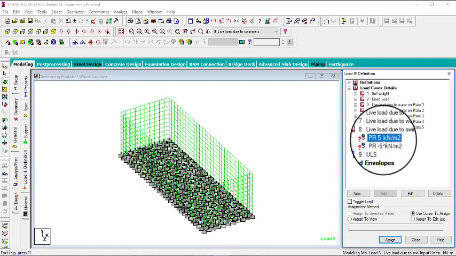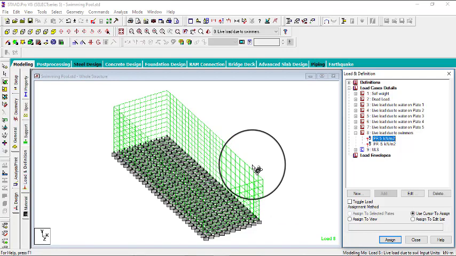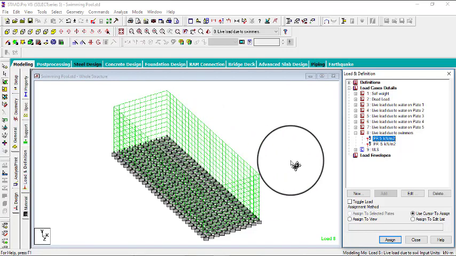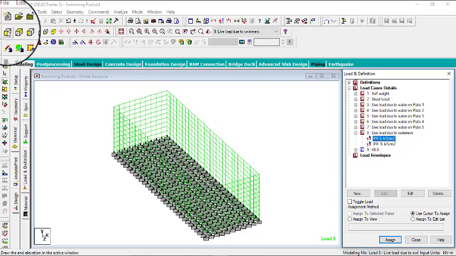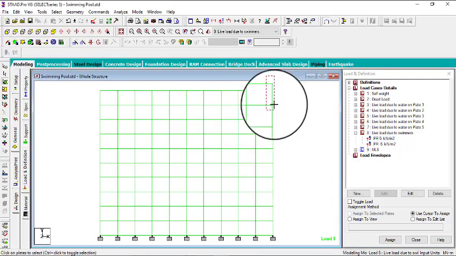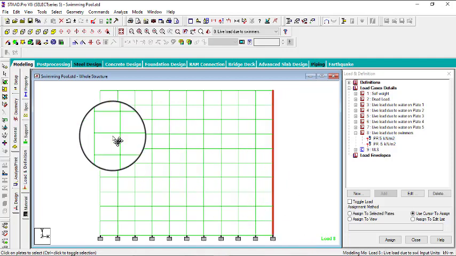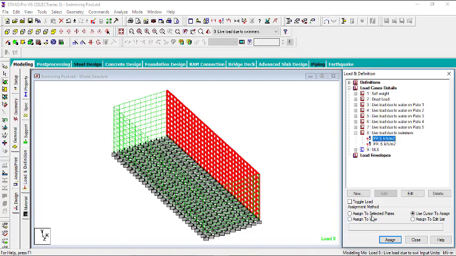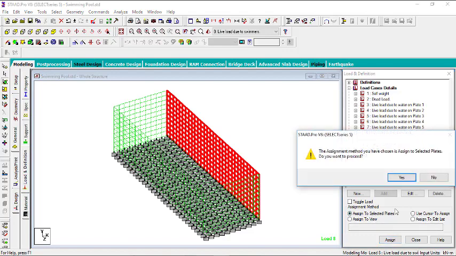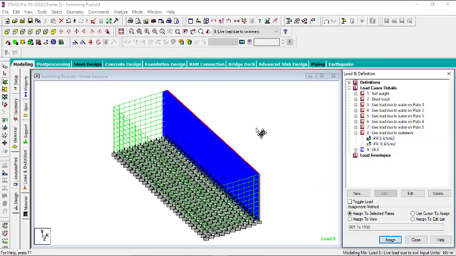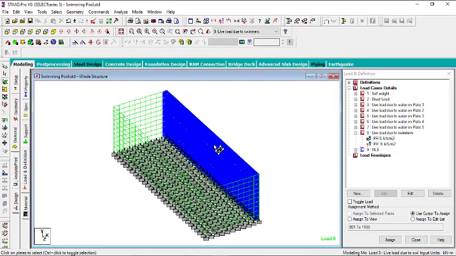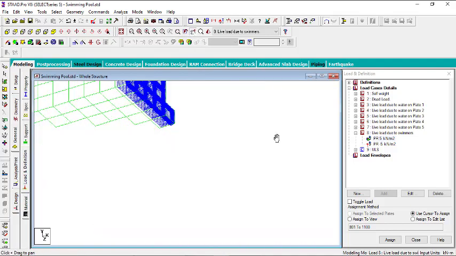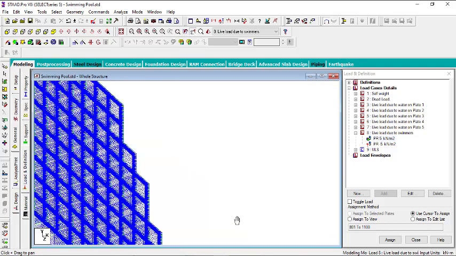Alright, let me start by assigning. This one, let me assign to the positive ones. I know this one is positive, and this one is also positive. So let me select them. Let me go to front view, then I can select this one. Click this and then assign the selected plates. Assign. Yes, that's for the positive. You can see it is assigned inside, not outside. If you zoom in properly, you see that the load is applied.